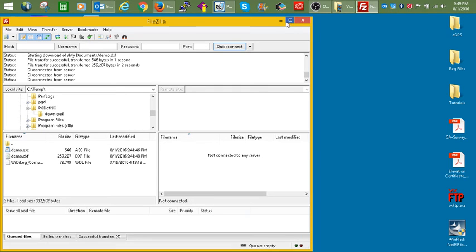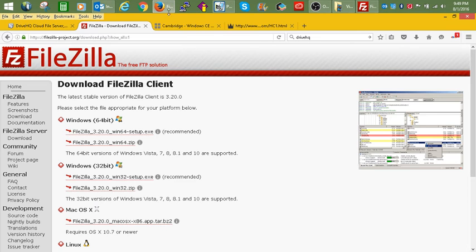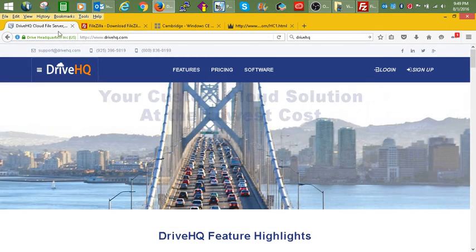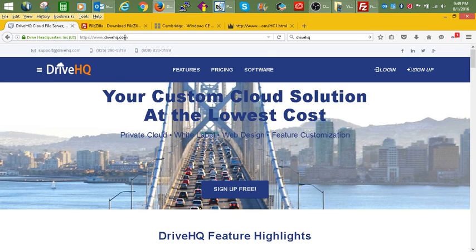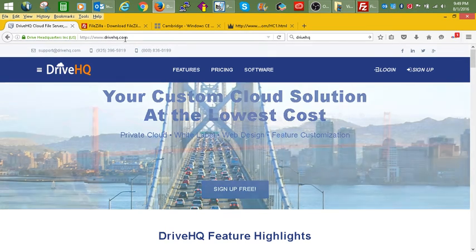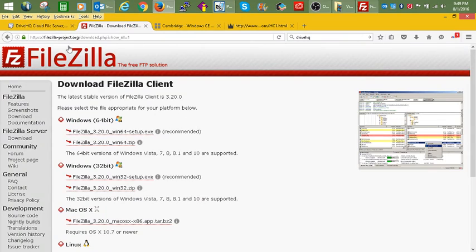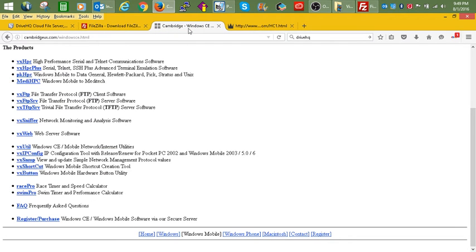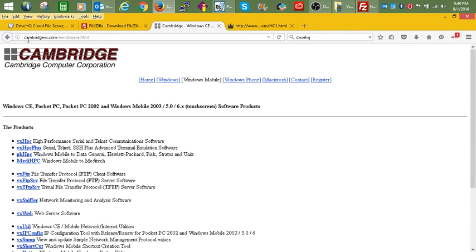I'll get this out of the way and get this out of the way. We'll go back to our browser and show you once again where I got all these products. Here's your FileZilla. This is the one I left out before. This is Cambridge Corporation's website, cambridgevx.com. We're on the Windows Mobile tab.